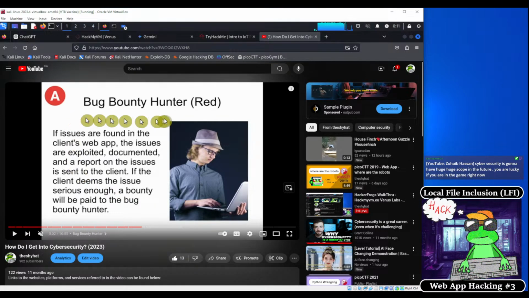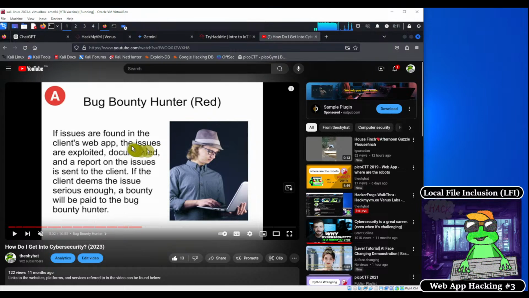So bug bounty hunter is definitely something that I wouldn't recommend to people who are new, but for people who are really good at finding web app security flaws, with a lot of experience, you could probably move into this kind of role, the bug bounty hunter.